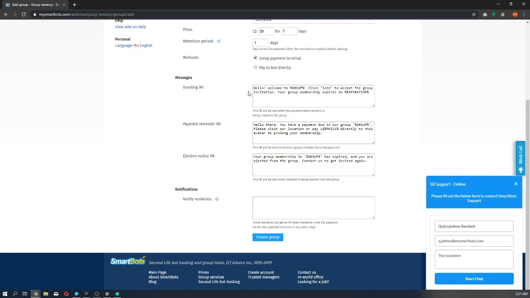Under greeting IM, this is basically what the bot will send to your group tenant when they make a first-time payment. As you can see, it comes with default messages that you can either change or keep the way it is. We thought that all of these default messages are pretty much covering what you'll be needing to say to your group tenants, but if you want to change it, that's absolutely no problem. It also comes with special variables that the bot will convert. For example, this variable that you see right here where it says group will appear as the name of the group in Second Life. And this variable, for example, will display the expiration date of the payee that's going to be making the payment for your group membership.